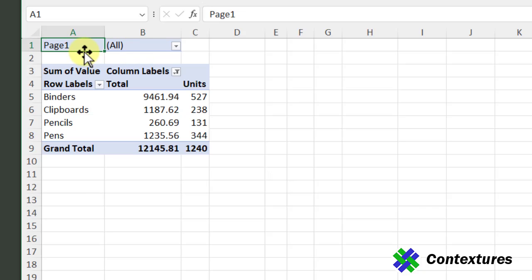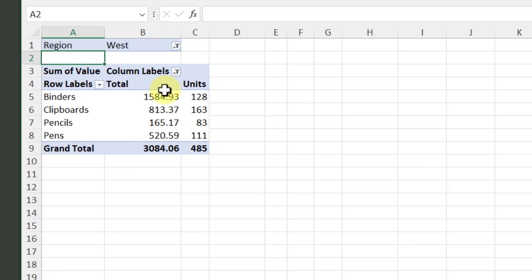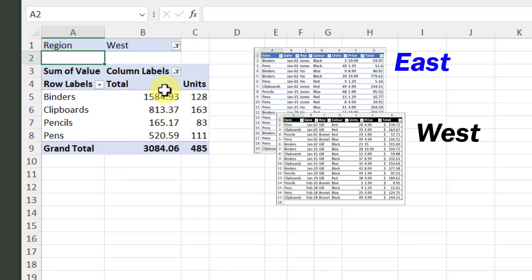At the top, it says page 1. I'm going to change that to region. And instead of all, we could look at East, or we could look at West. The data has come from two different tables, but it's combined here in a very simple pivot table.